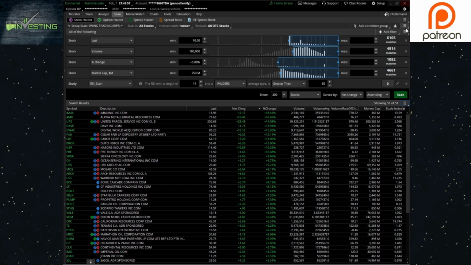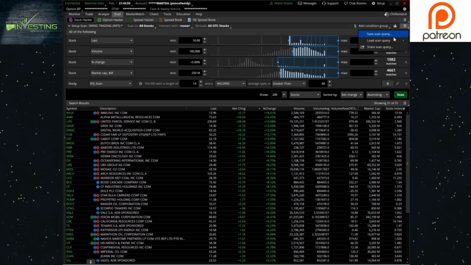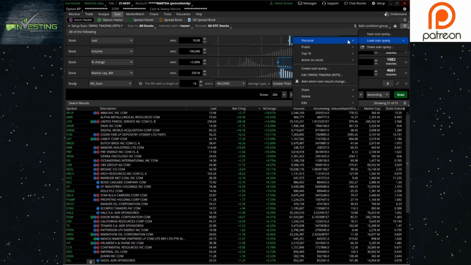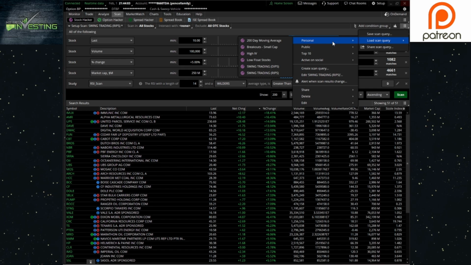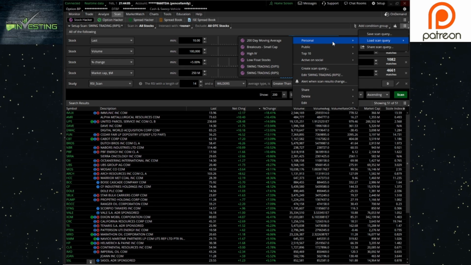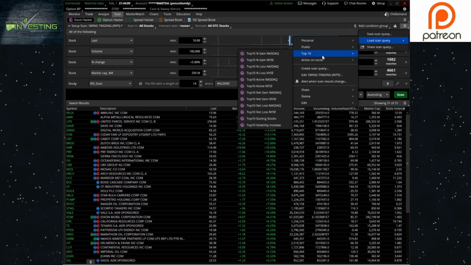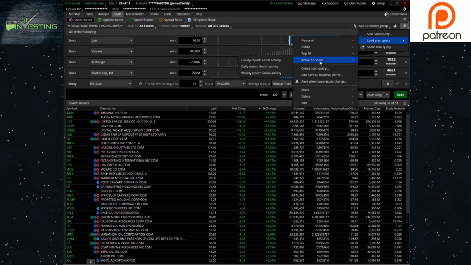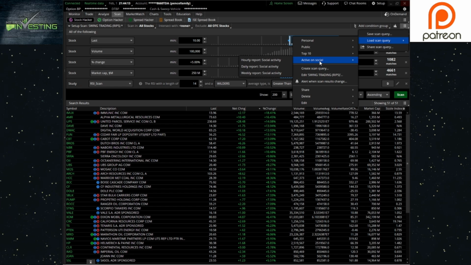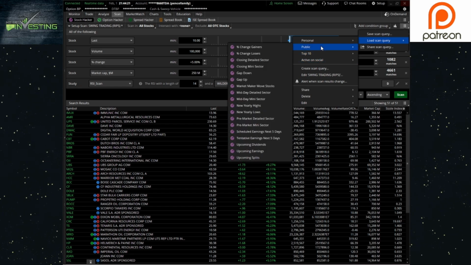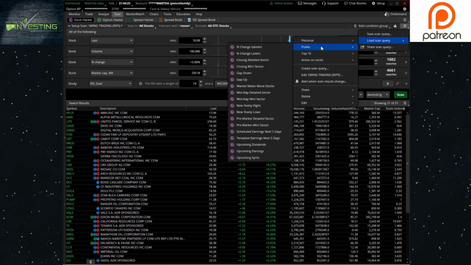To get to the preset, you just click on this button here, and then you're going to hit load scan, and then you're going to see that there's personal. These are the scanners that you save. These are your own scanners. Then they have public, top 10, active on social. Active on social never works for me. But if we head back to public, you can see that there are many scanners already set.